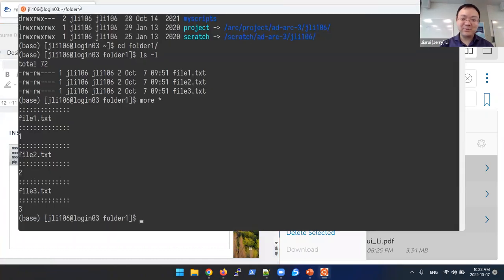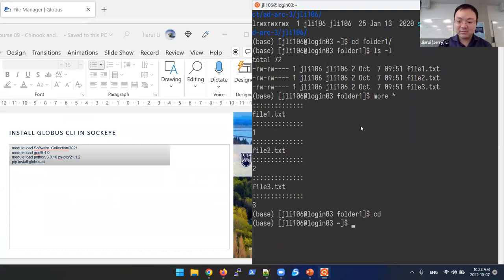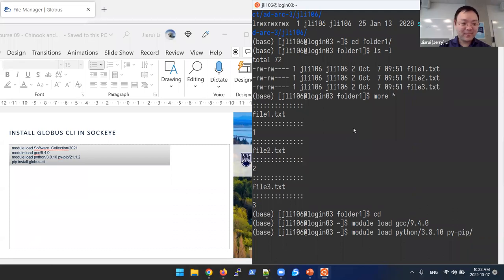Okay, let me go back to my terminal. Go to my home directory and do module load software collection 2021. No, it should be fine. Everyone should be using the default collection. Let's remove that. Okay. Module load Python/3.8.10 space Py-pip/21.1.2, and that can help you to install globus-cli.